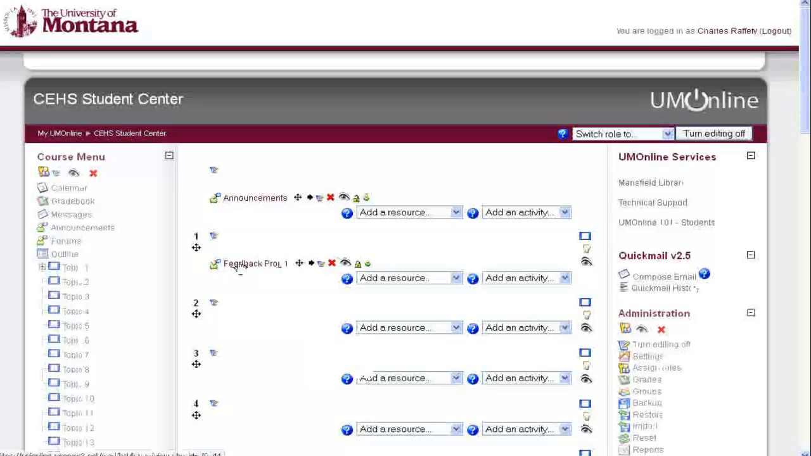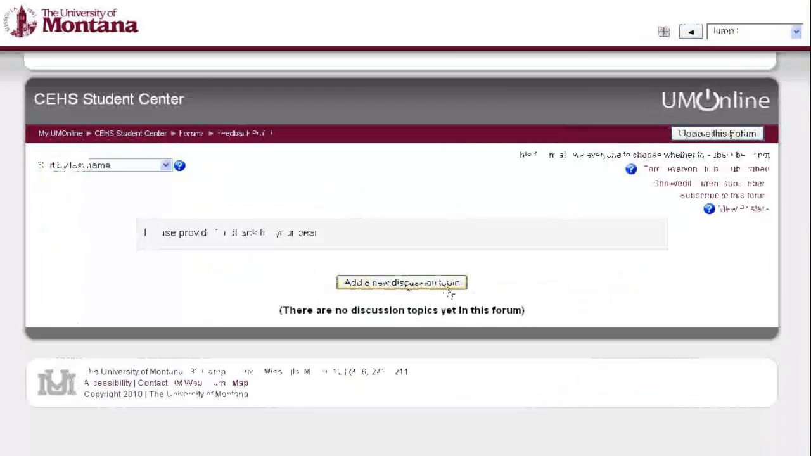There's my forum. Here's how I can add more topics, just like the other forums. So many ways. You can have as many forums as you'd like. You can use them lots of different ways. So this has been a little discussion about forums.